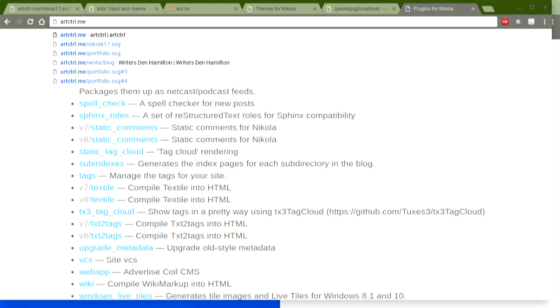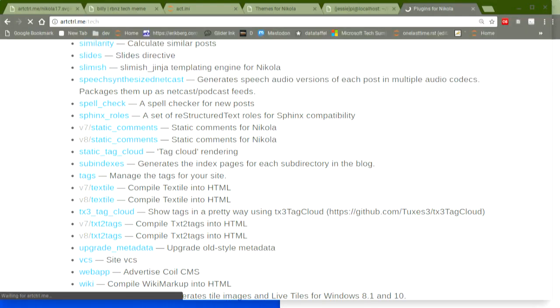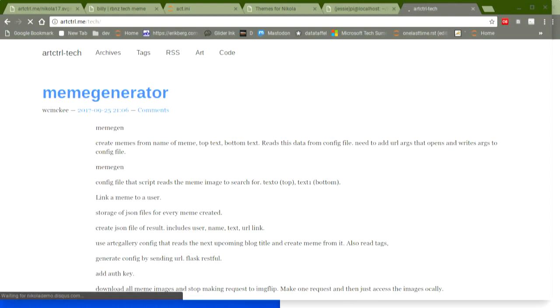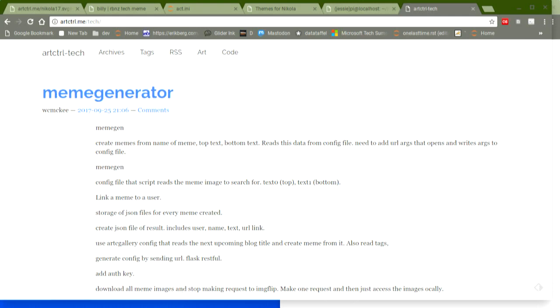Any more questions? Yep. Oh, I'll show you what it looks like. You don't need a plugin for it actually. You can just give it your IPython notebook and then the metadata that goes with it, and it generates it.